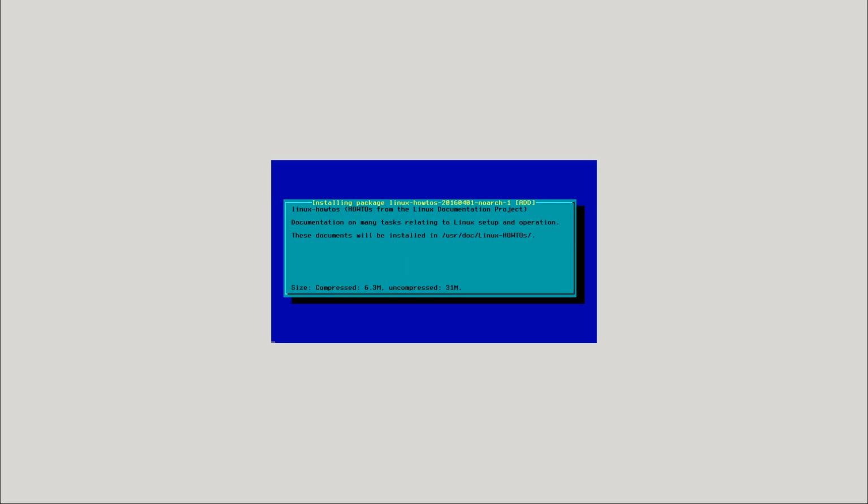I could cut this out, but I think it's kind of interesting to see how fast it goes. It totally skipped Emacs because I told it to. It's going to skip KDE. Does some libraries.